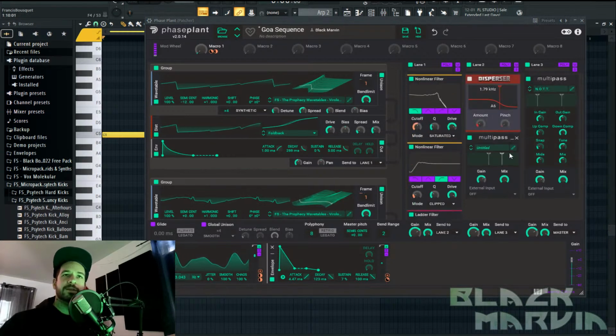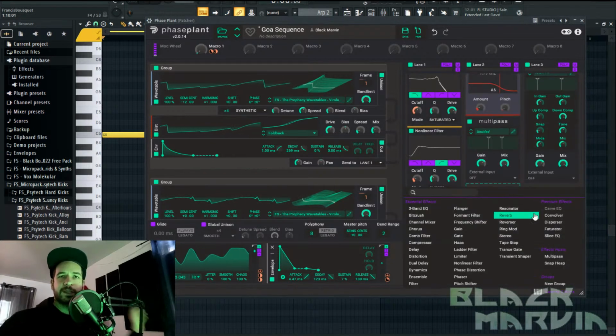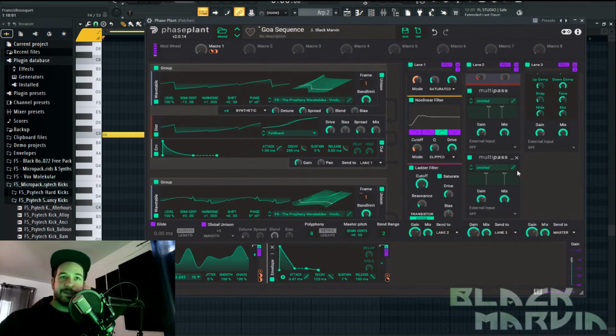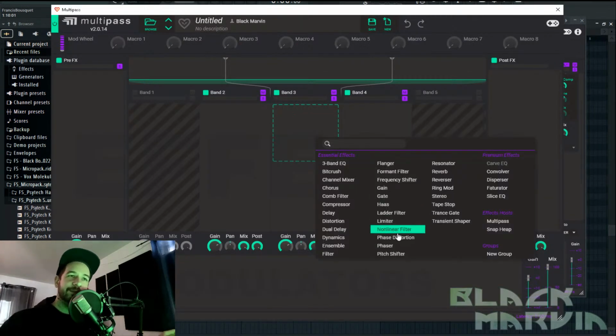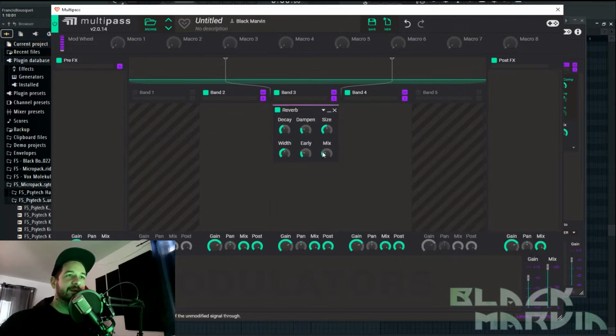Yeah, I think there's no reverb yet, so that kind of also settles it. Let's get multipass. Let's get a reverb going here. I really like this one. I think it's thick and it has the texture.